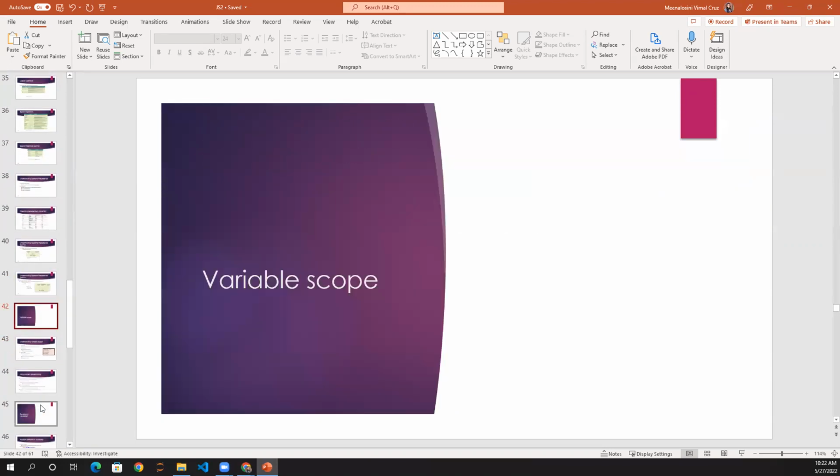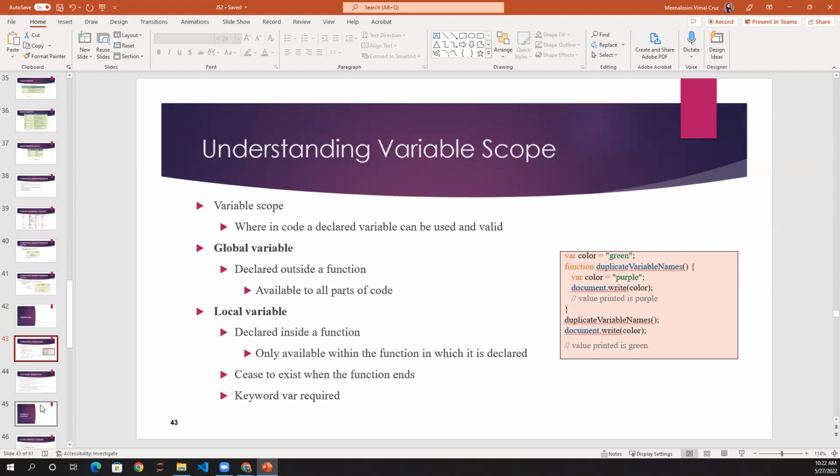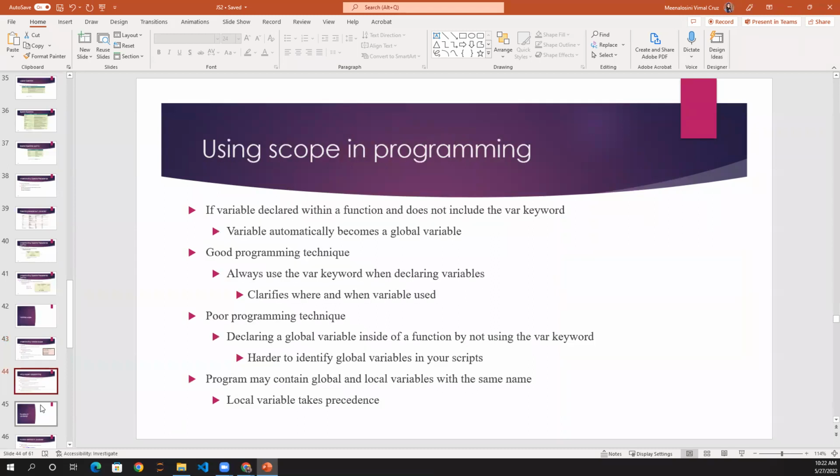But before that, I want to explain one more thing called variable scope. So there are two types of variable. You know what a variable is, right? A variable will hold some data, but when you combine it with a function, you can say there are two types of variables, global variable and local variable.